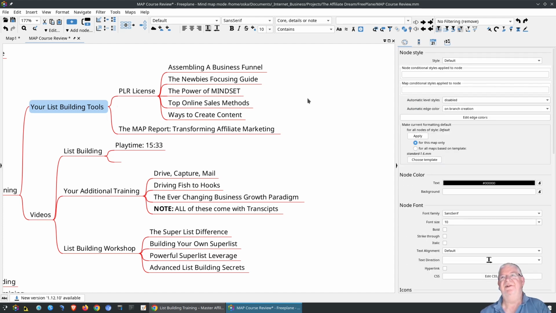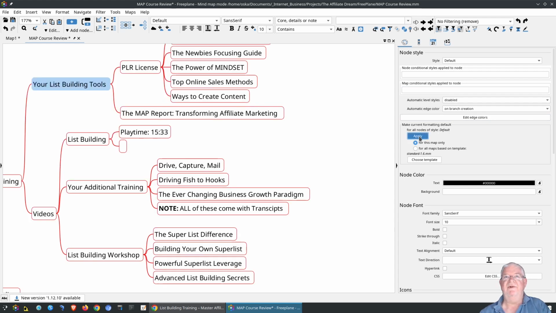But we just want to keep it simple. So if we want to apply that change to all of our items or nodes, there's an option up here. So you scroll right back to the top. There's an apply button. You've got two choices. You can apply it for this map only, or for all maps based on this template, which is called default. But I'm just going to apply it for this map and watch what happens.